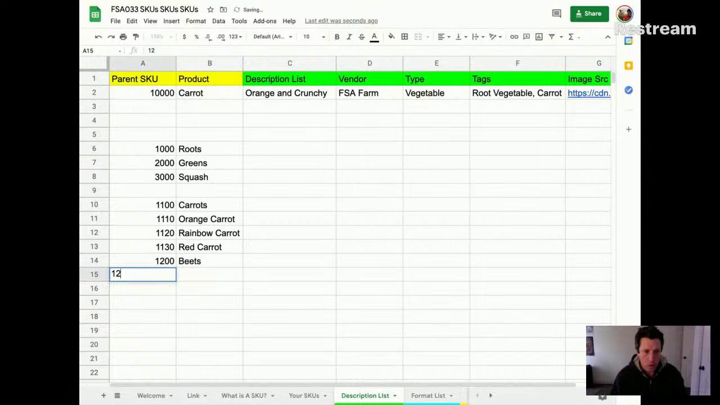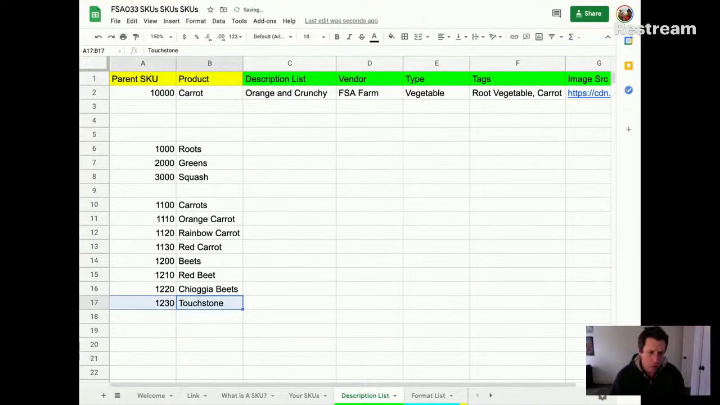And then 1210, maybe that's just a red beet. 1220 could be like a Kyoja. And 1230 might be a Touchstone. Let's say your clients don't care if it's a Touchstone gold beet. They just want to know if it's a golden beet. And you can kind of go on that way.